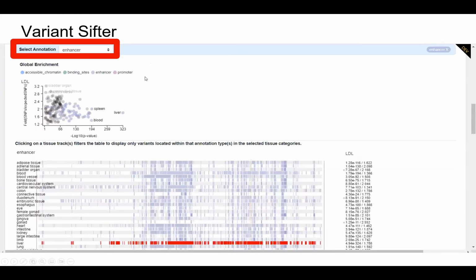Here, you can select an annotation that's enriched for your tissue of interest using results generated from GREGOR. I have added enhancer here based on the global enrichment plot. This enhancer, which you can see in the purple, is enriched in the liver cell. So I've selected this tissue underneath here on the track.